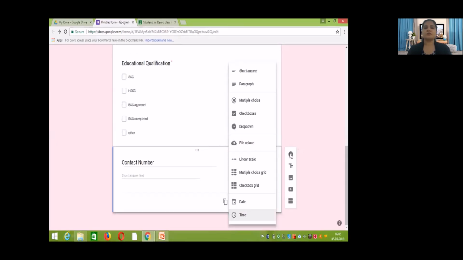Next, by clicking on the plus button, I have added another question, and that is contact number. Contact number, I want it simple. They have to write digits, so I can make it a short answer question.